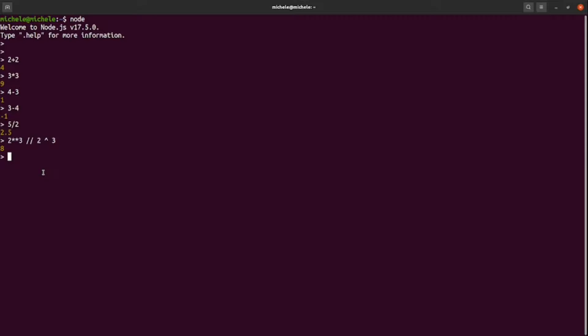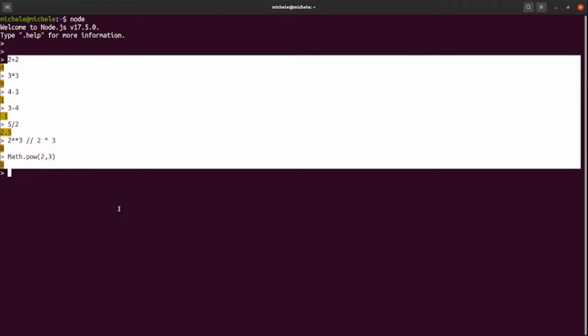And you can also compute the power by using Math, which is a built-in object. Actually now this is telling us that this is an object, and we'll see what objects are in future videos. But actually you are only interested in writing Math.pow, which is the power operation of course, and writing 2 comma 3, you get the same result as 2 to the third power. So these are the basic operations you can do with numbers.